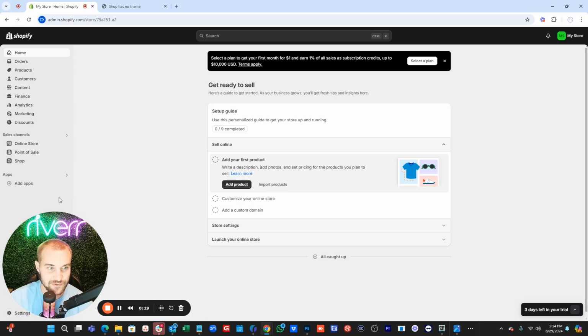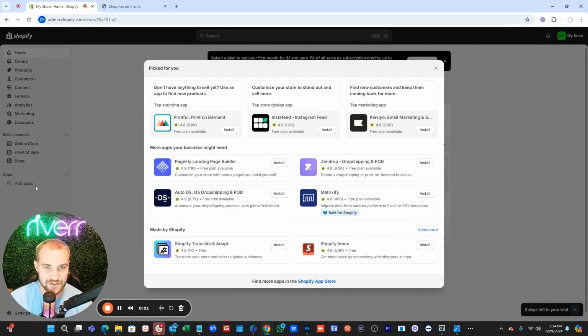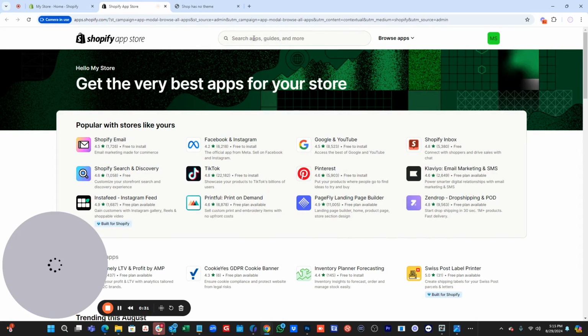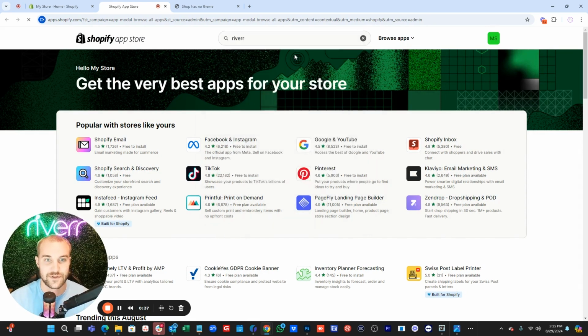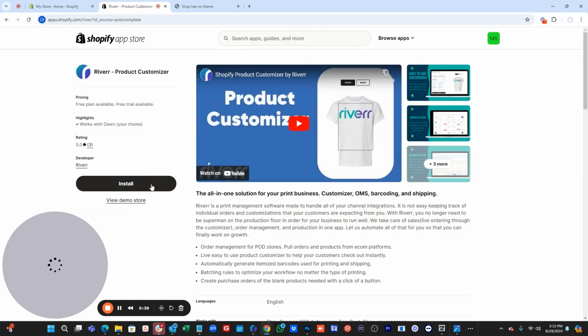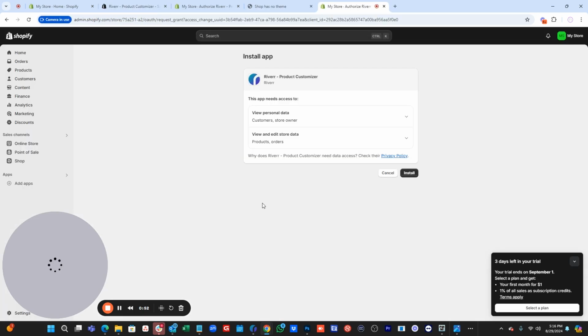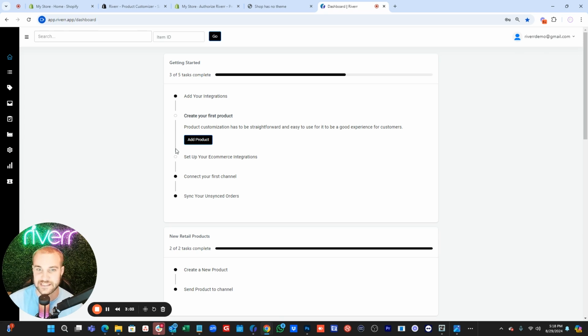So the first thing we're going to do is go to add apps on the side here, and we're going to go to Shopify App Store, and then we're just going to type in Riverr and install. Okay, and now we are just going to press install here. So now the app has been successfully authorized. As you can see, it took me to a Riverr account.